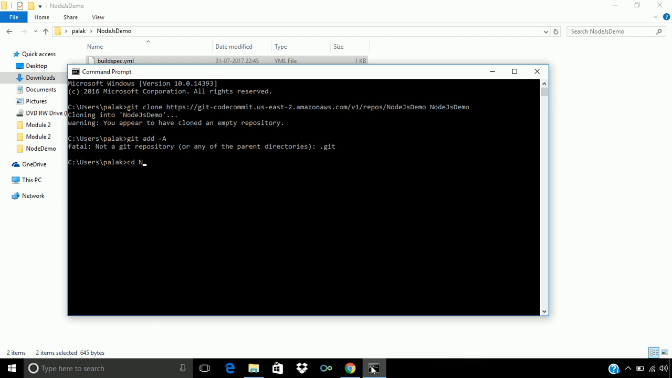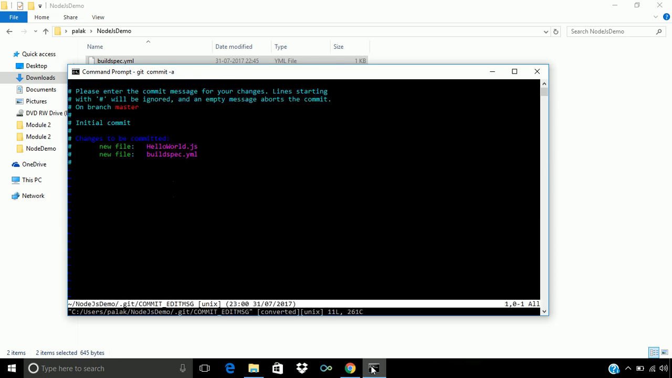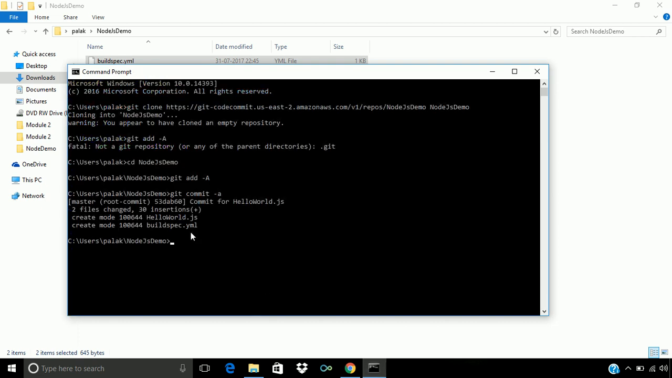Let's navigate to the node.js demo, that is our repository, and then let's execute the command git add. So it will add all the unadded changes, and after that let's commit all changes. So let's give the command as, so those two files are committed.